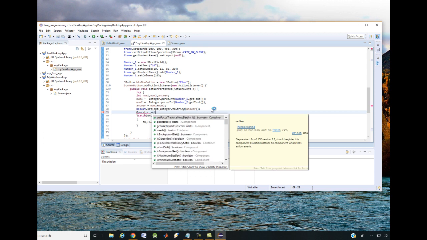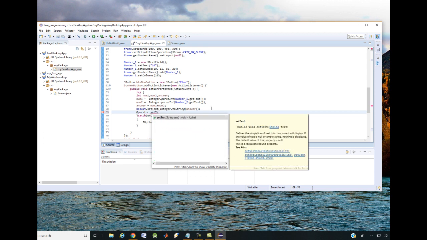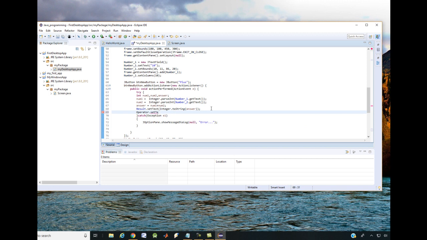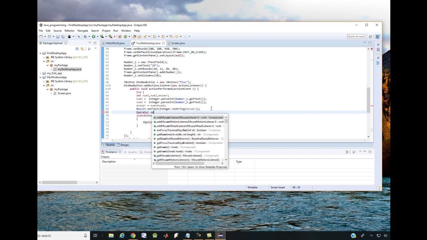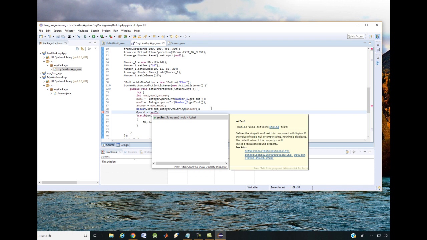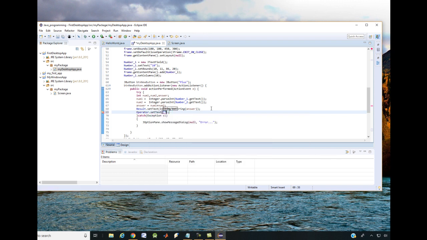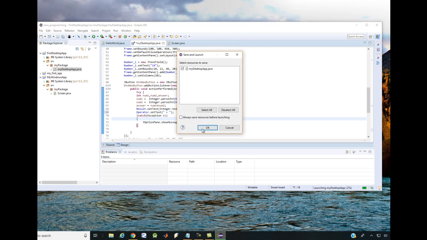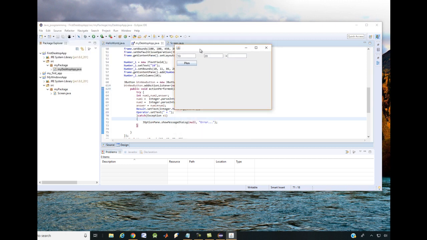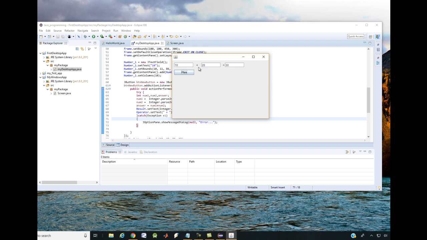dot setText. Okay, and here my text is plus. Now let's see what will happen. Okay, plus. I can see plus here. Now let's add two more buttons, minus and multiply, so I can perform that calculation in a different manner.